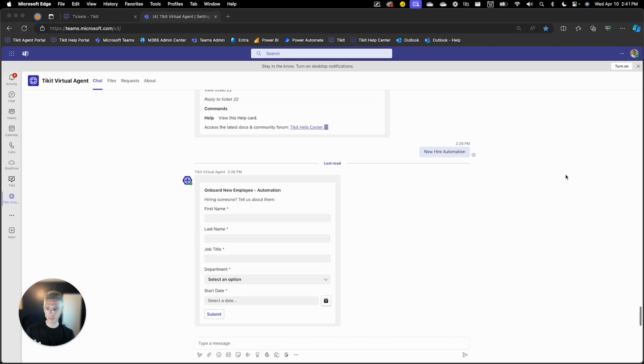Now, to set that up, this particular section is going to be three parts. Part one is going to be setting up the lifecycle. Part two is creating the Power Automate flow, and then part three will be demonstrating how that all works together.